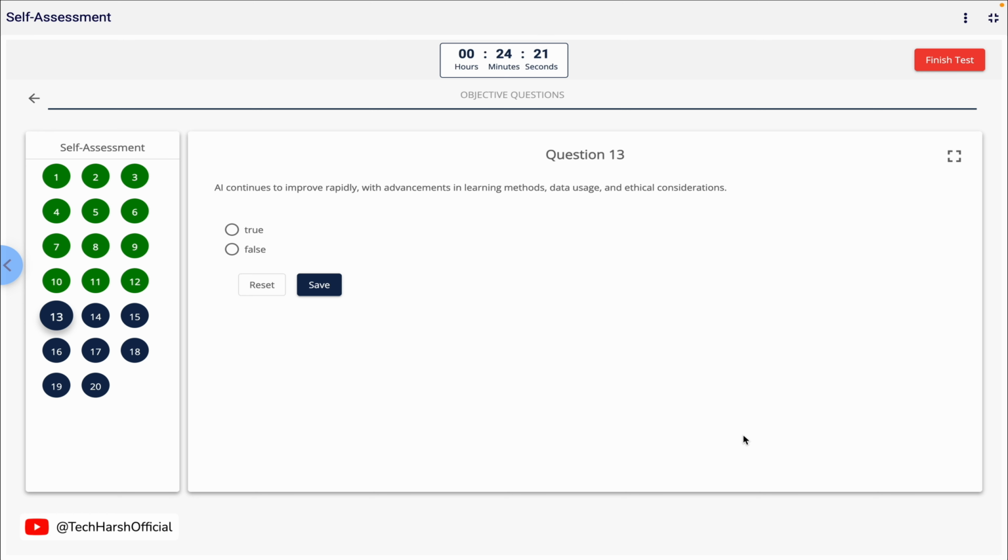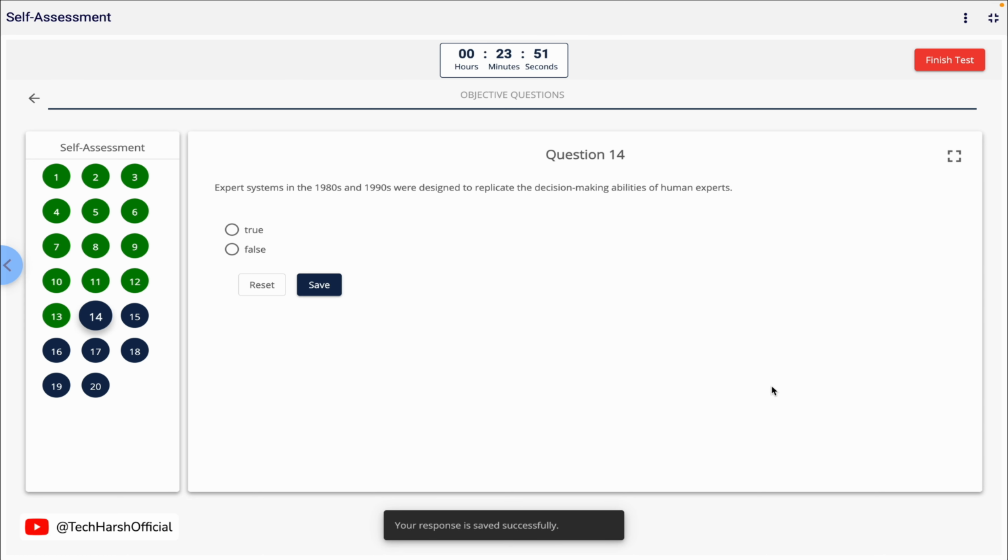Question 13. AI continues to improve rapidly, with advancements in learning methods, data usage, and ethical considerations. Option A, true. Option B, false. The correct answer is option A, true. Let's move to the next question.